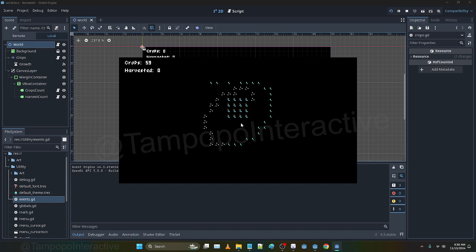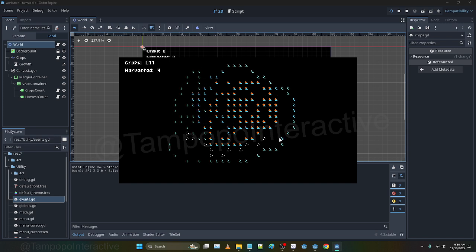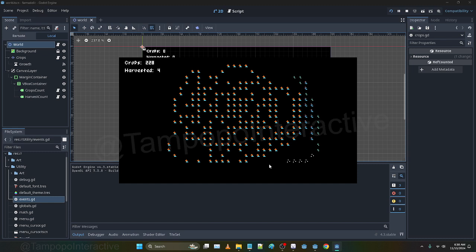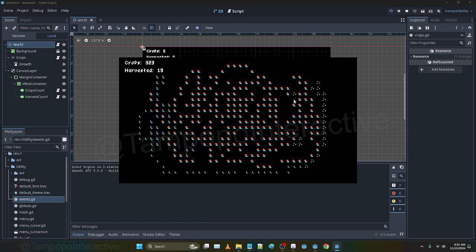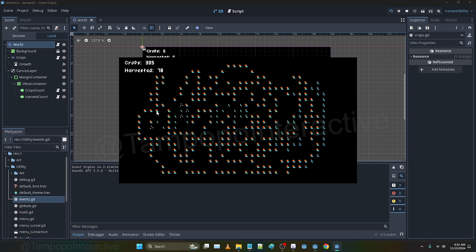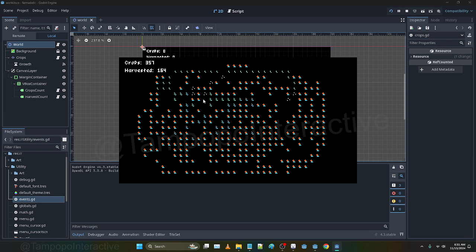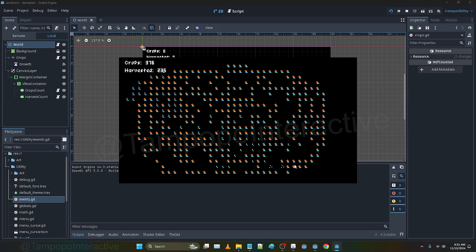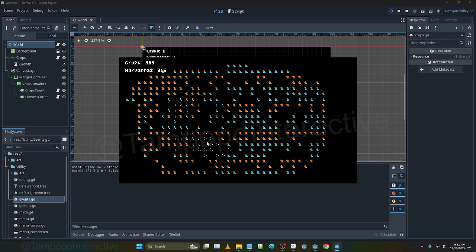So we have growing that happens every 1 second. We'll use a timer for that. We can plant crops, or more specifically, we can plant the seeds, which grow into crops. We can harvest by going over a fully grown crop. We keep track of how many crops we currently have planted as well as harvested. We only have 1 crop right now.